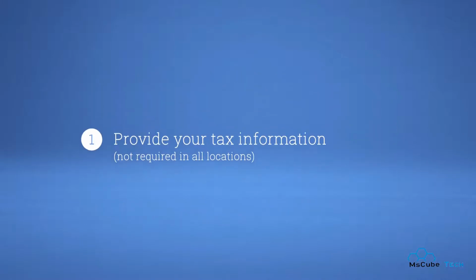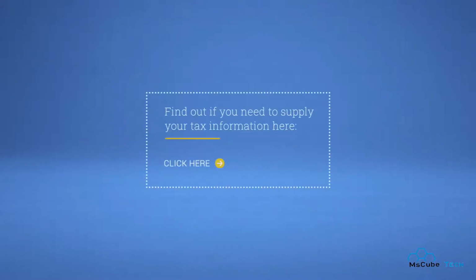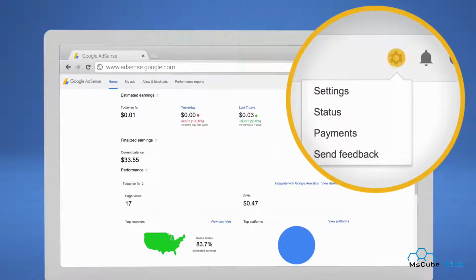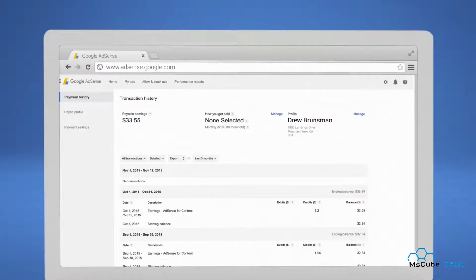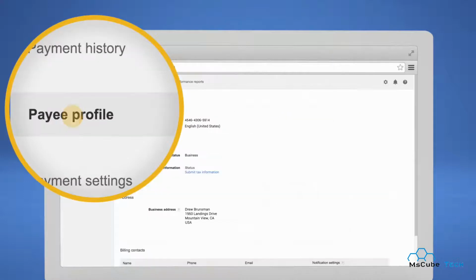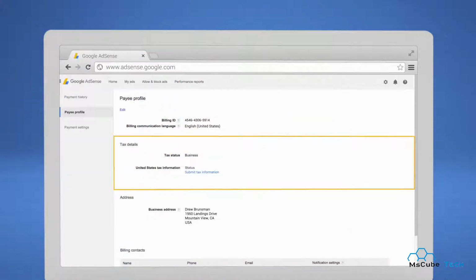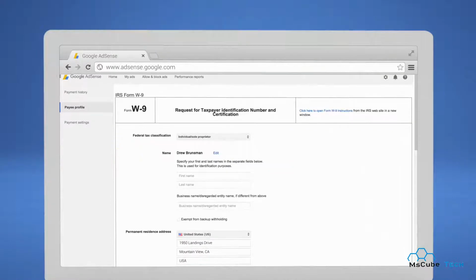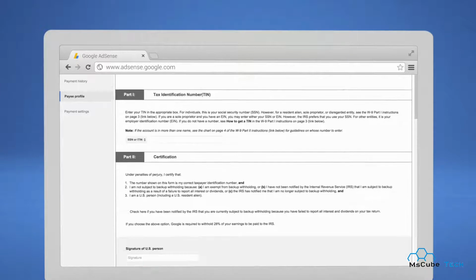Let's walk through how to provide your tax info. This isn't required in all locations. To learn more, click the link on screen. In your account, click on the settings icon in the upper right, then choose Payments. In the left sidebar, click Payee Profile Page. In the Tax Information section, click Update Tax Information. If you're required to enter your information based on your location, a tax wizard will guide you through the process.